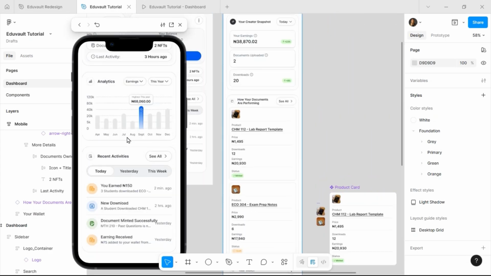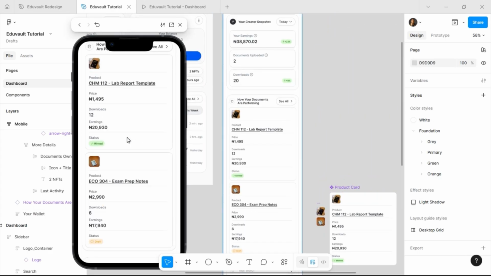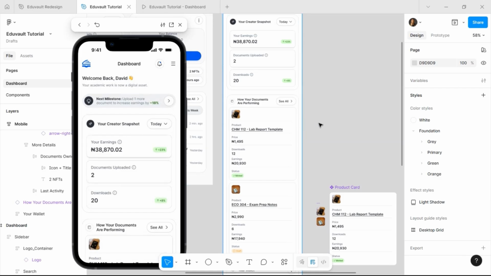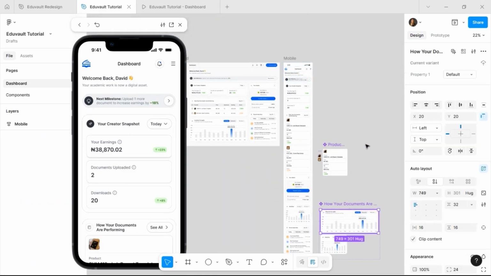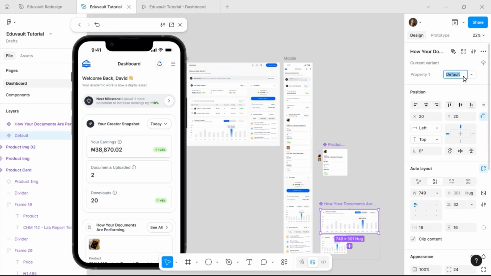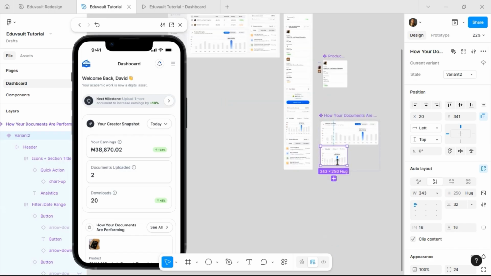So this is what we currently have so far, which is looking good. Now that we are done with this, let me rename some of these components before we finally add a dark mode version for this. So the default is definitely the desktop version. Let me change this to state, and then this is for the chart. So this is like mobile.